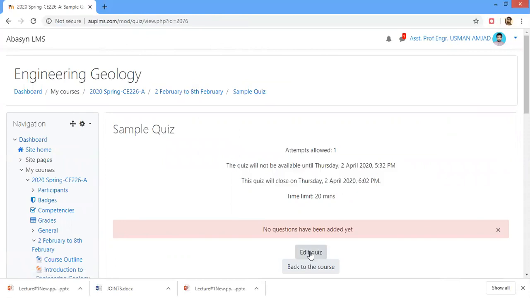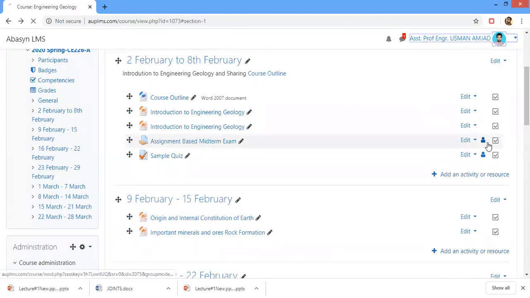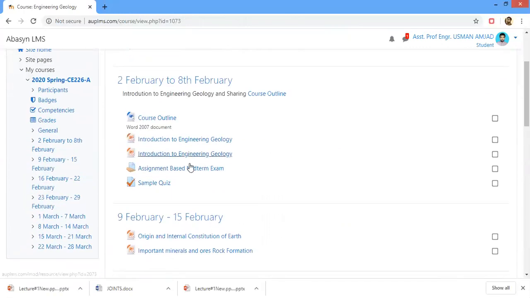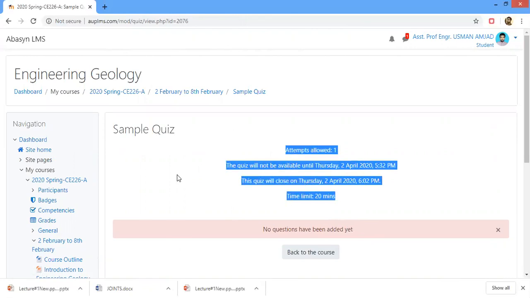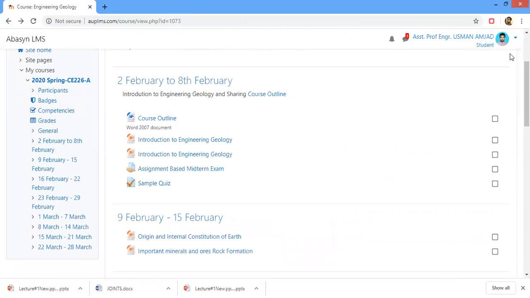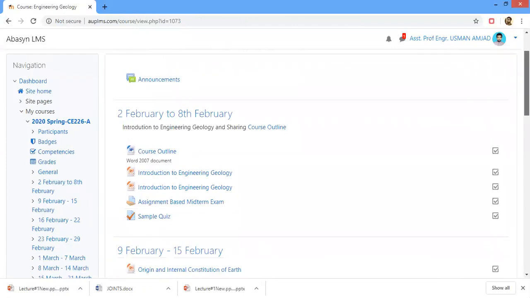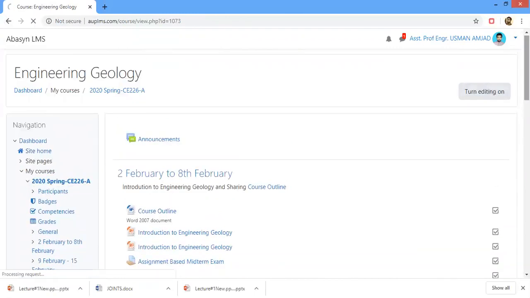Now it is showing me the option of edit quiz, but let me check whether the option is appearing to the student or not. Switch role to. Now I will go to student. Let me click on this one, sample quiz. As I have added no questions over here, it is suggesting to the student that no questions are added here. But I assure you that nothing will appear here to the student. Let me add questions and then check it again as a student role. Go return to my normal role. It is very important to cross check here. I am cross checking here as well because you do not want to make a mistake here and make all questions visible to the students before the time.